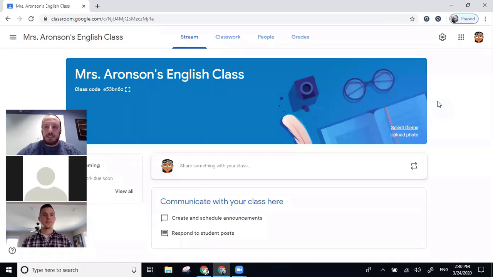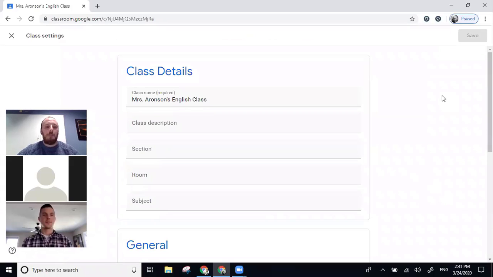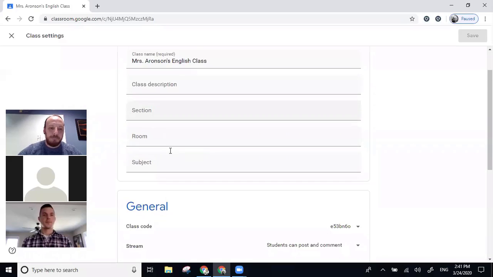Now, let's take a look at some of the settings. First thing I want to do is click this gear icon on the top right of my screen. This is going to allow me to manage my general settings for my course. You notice the first thing I see is the descriptions of the course that I was prompted to fill in when I first created the class. You can edit those here.